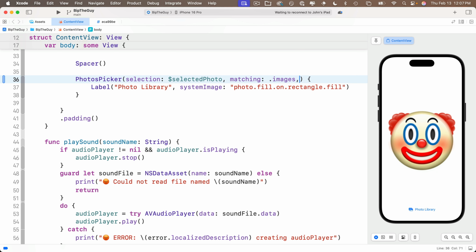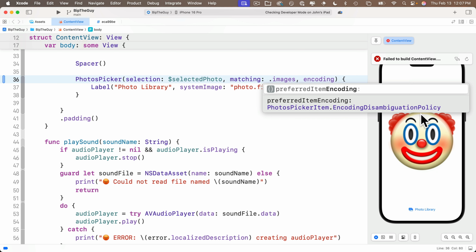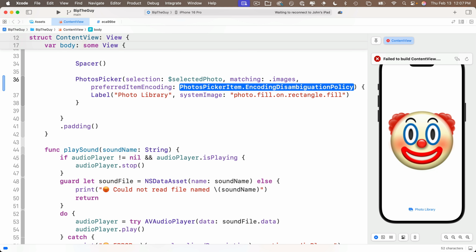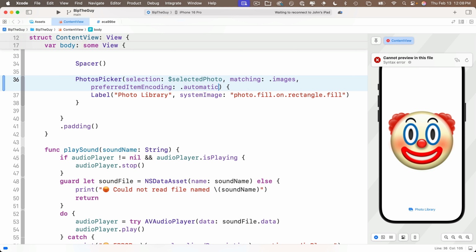Next, I'll type a comma, enter the word encoding, select preferred encoding. This wants something called an encoding disambiguation policy. Press return to accept this, press dot to see the various options. There are a bunch of different options in here. We'll select automatic, although frankly, we didn't even need this parameter since automatic is the default option. Automatic just means that iOS is going to select the best encoding for the selection.